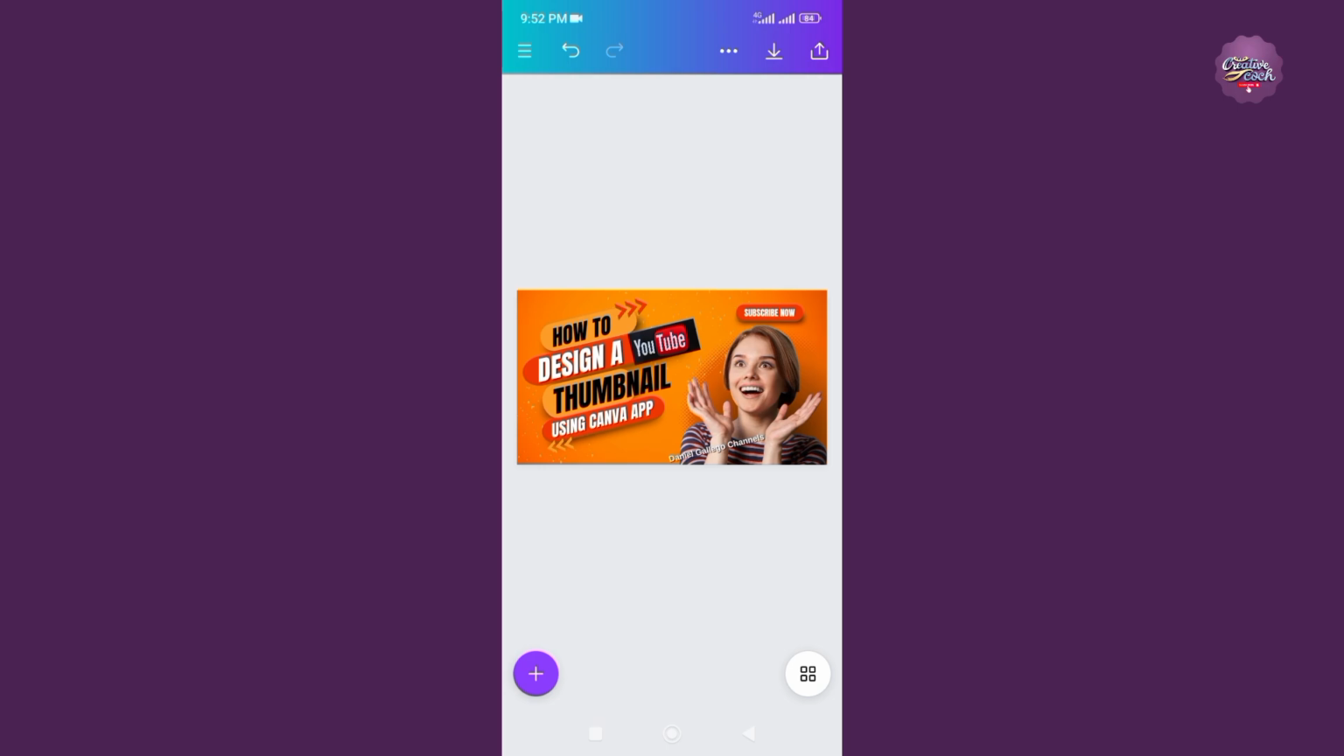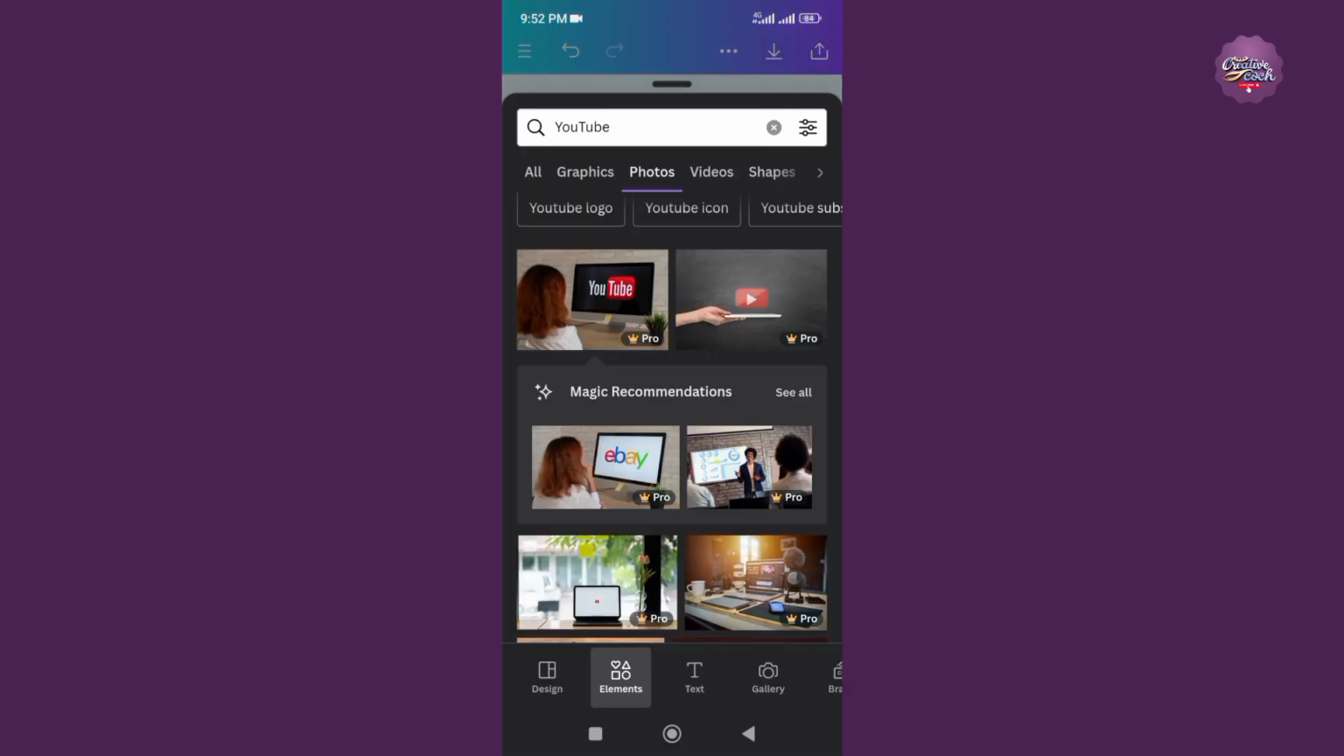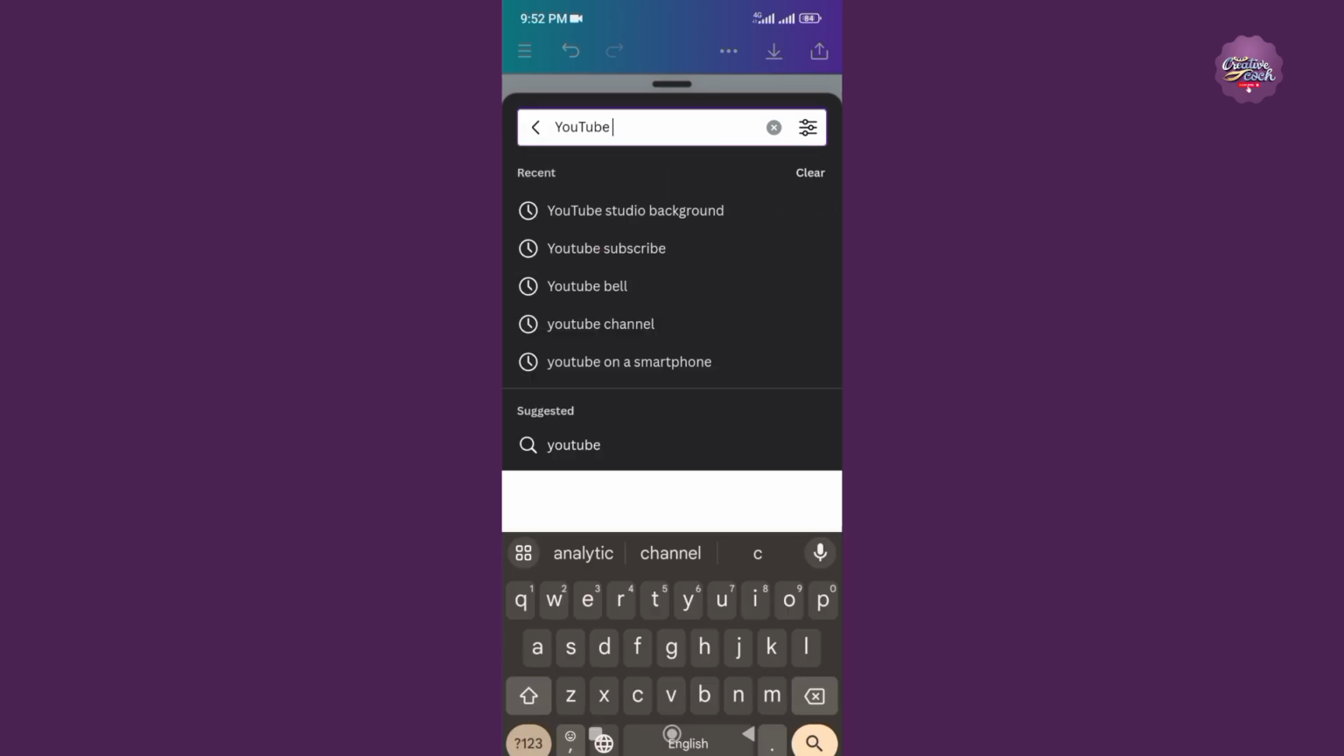All I need to do is click on the plus button again, and I come to element again and type Canva.